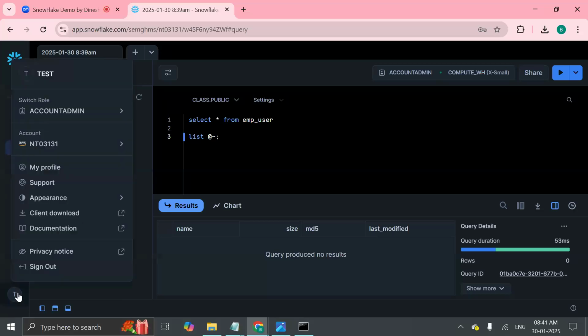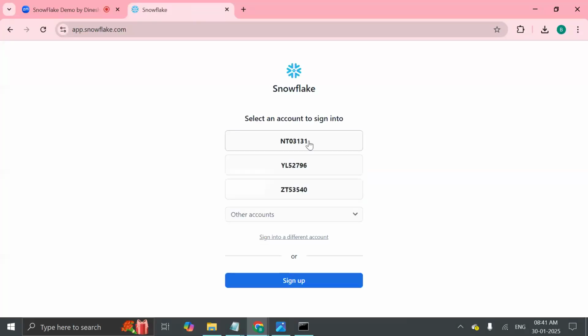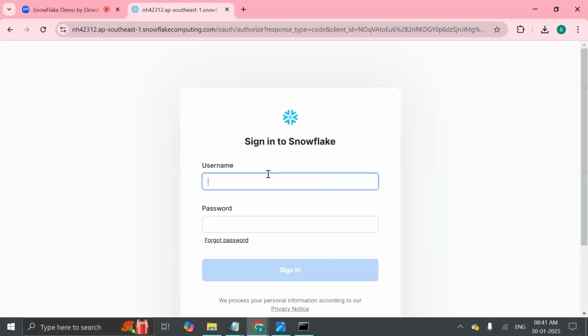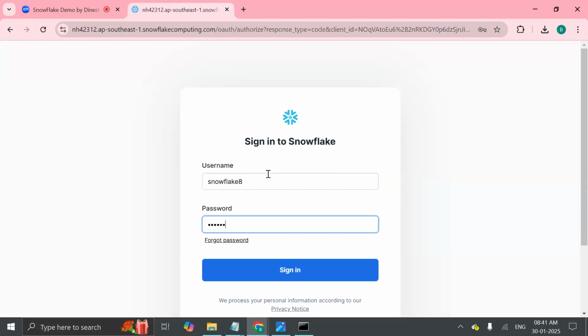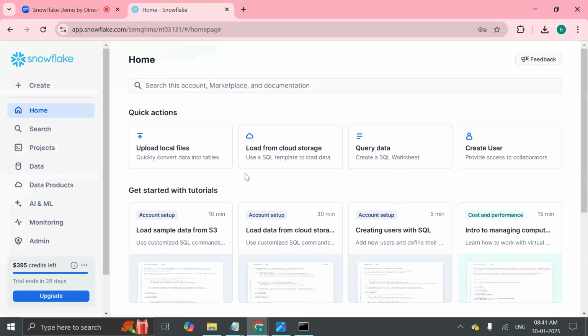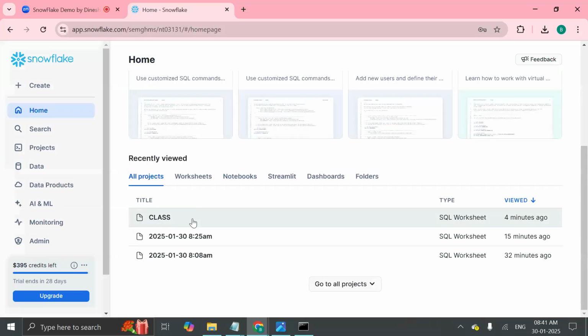Now let me log out from this and then we will connect to our original user. Now I will use the Snowflake8 user. We are logging in. We logged into the Snowflake8 user and let's open the worksheet.